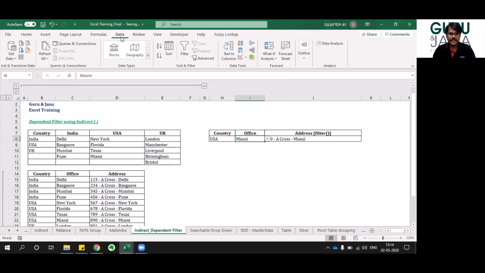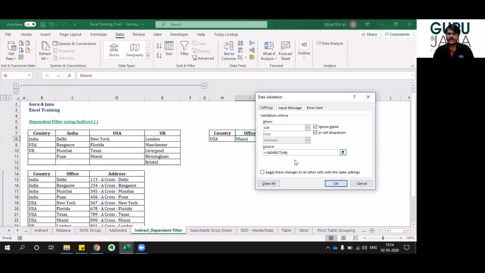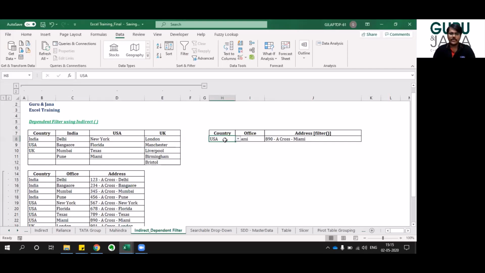The second one is the key here. Here also I'm going to use data validation, and here I'm going to use the function indirect. How am I using it? Equals INDIRECT(H8). What is H8? H8 is nothing but the previous filter cell, whatever we're going to select. Indirect of that previous cell, we're trying to say. What does that mean? Indirect of USA means New York, Florida, Texas and Miami. Indirect of UK means London, Manchester, Liverpool and so on. Indirect of India means Delhi, Bangalore, Mumbai, Pune. Accordingly, it will show you only those name references which are named as per filter number one.